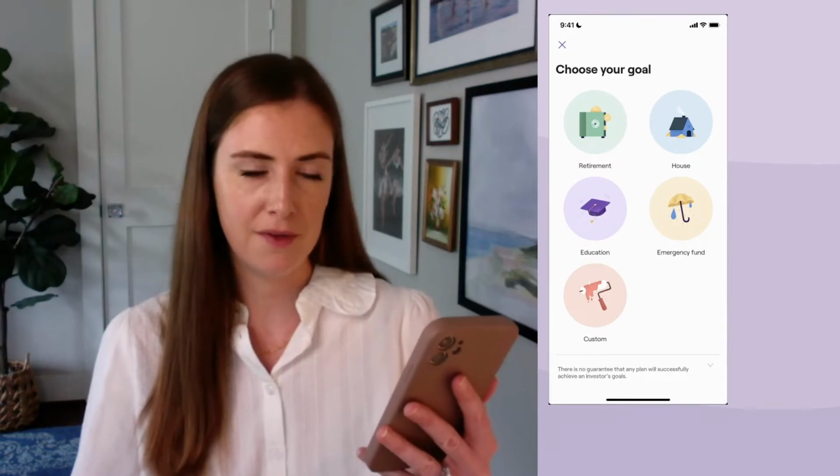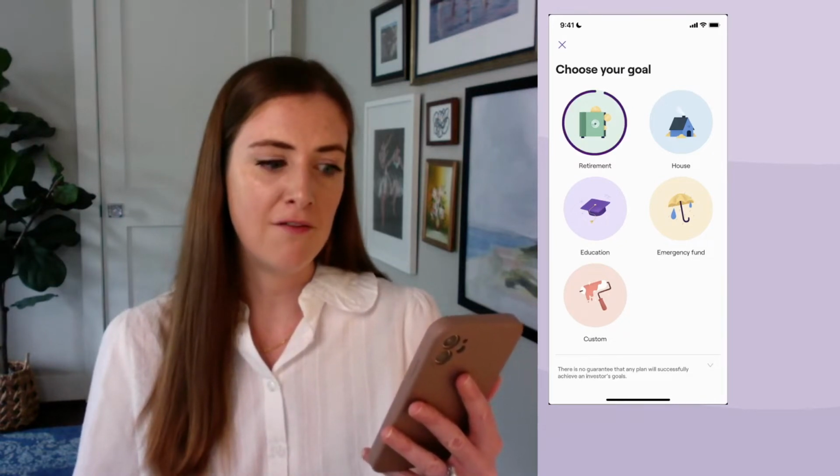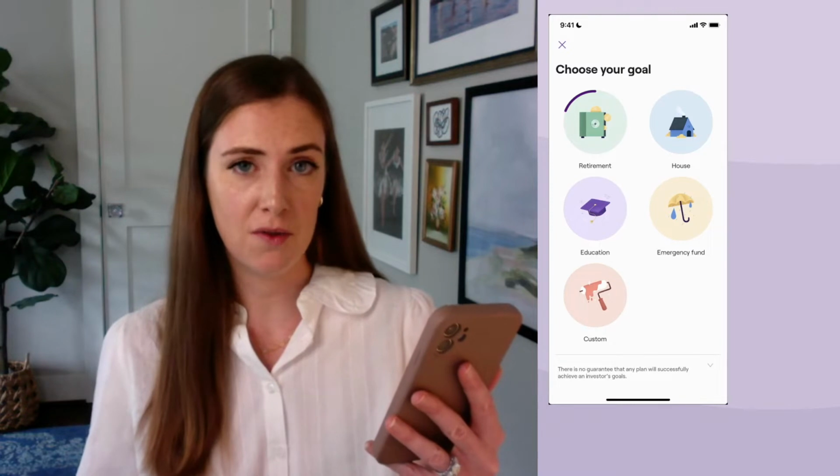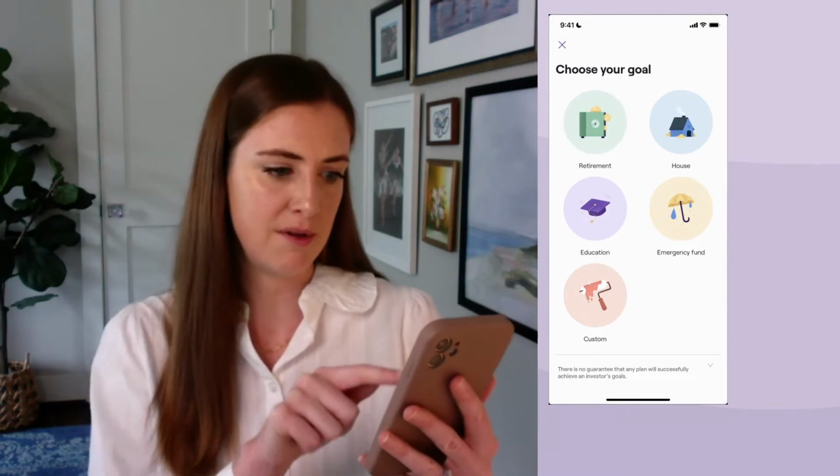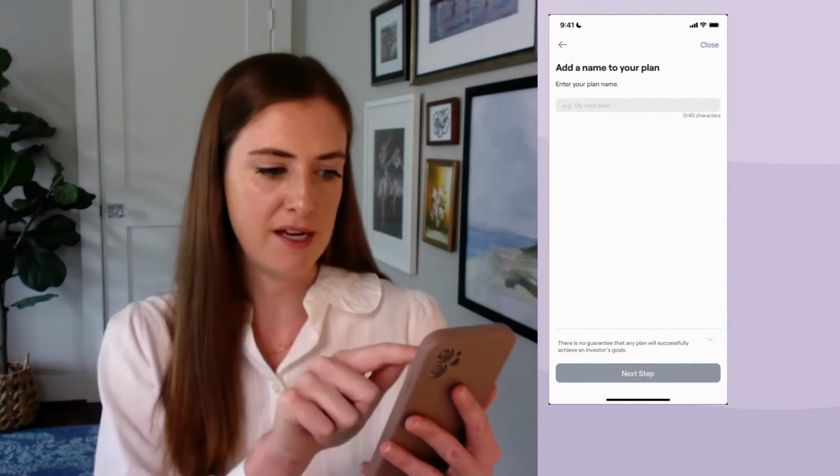We've also included a custom option here if you have something else that you want to talk to an advisor about. Most people have retirement as the biggest savings goal that they're going to have in their life. So I'm going to use that as the example today to build a plan, and I'm going to choose retirement.